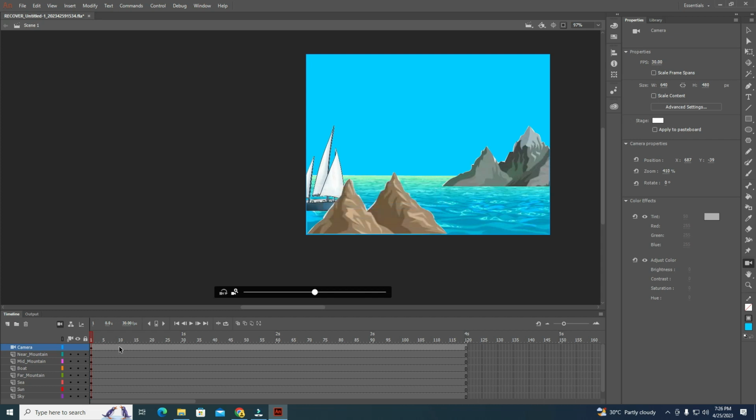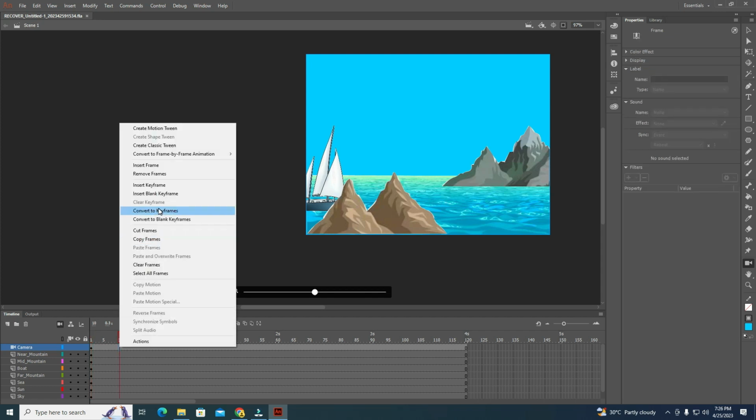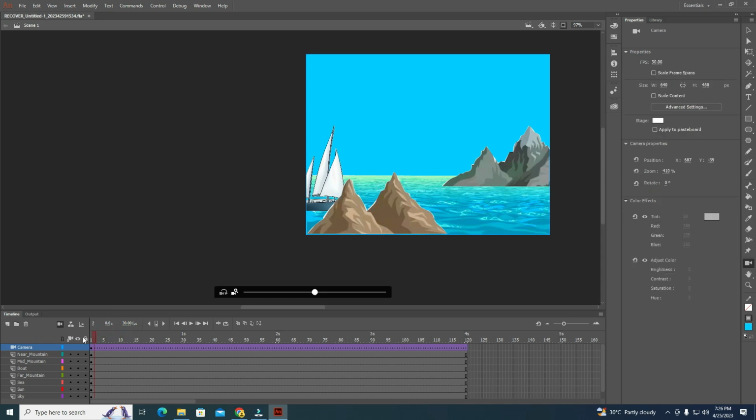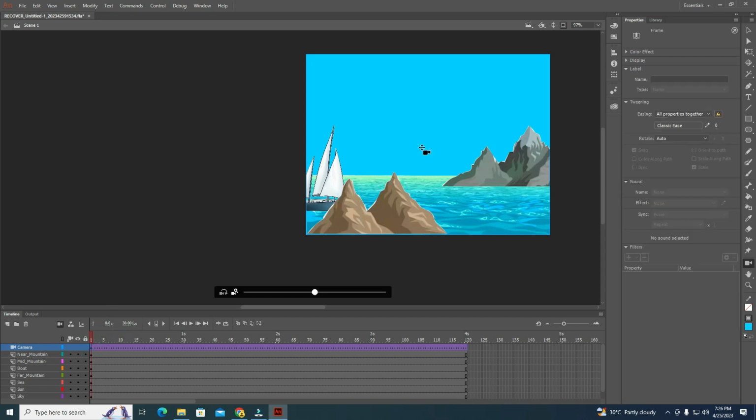So let's just save this one first. Saving, we're done. Next is right click the camera scene or the camera layer and then click create classic tween over here. So the very first layer, I'll be clicking this one. So again, in tweening an object, it will be identified using keyframes, right?